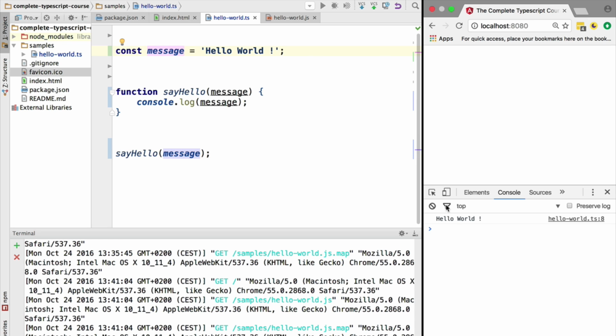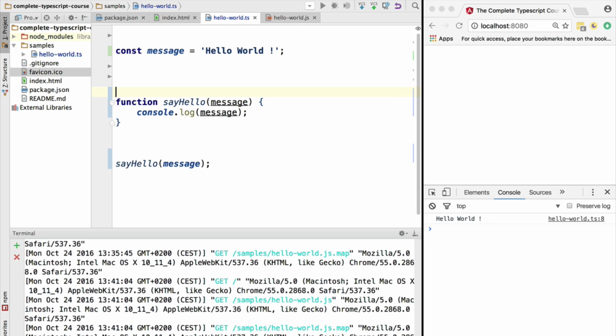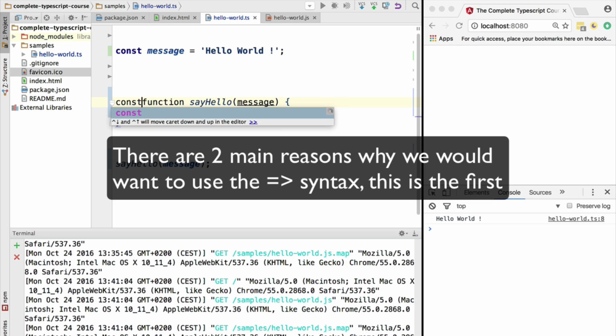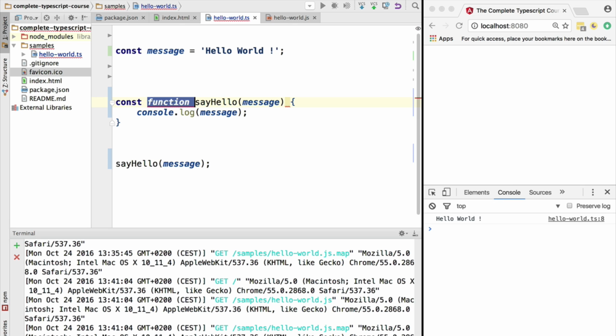If we go to the browser and refresh it, we can see here that hello world is being printed to the console. Now, this syntax here has an alternative syntax. A function in JavaScript is assignable to a variable, so functions are values. They are valid values for a variable. So we're going to define here an immutable variable. We are going to call it sayHello, and we are going to assign it to this function body.